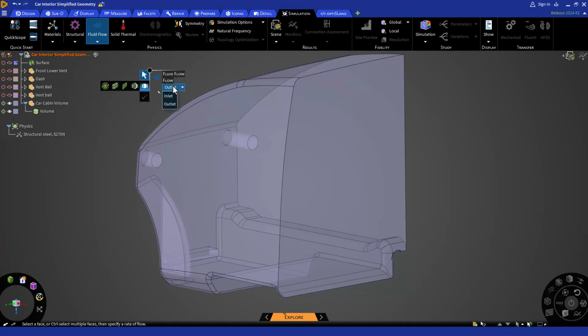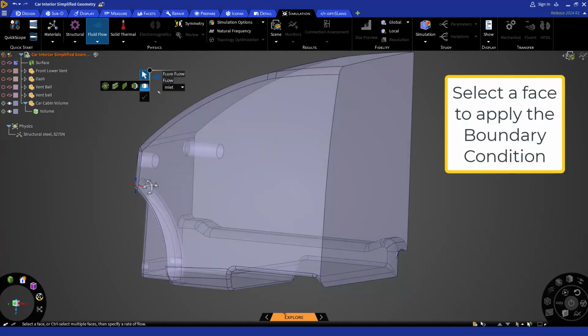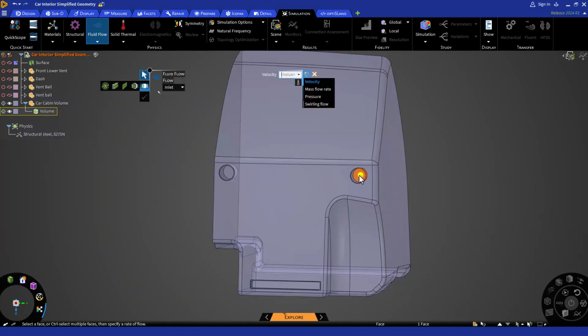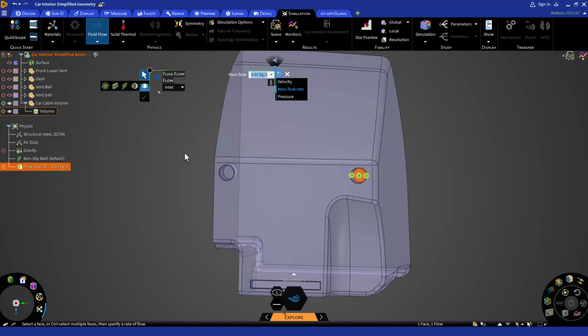From here, choose the fluid flow inlet boundary condition and then select mass flow rate from the right side of the HUD. Enter a value of 0.01 kg per second and hit enter or click on the check mark to apply the boundary condition. Let's repeat the same process for the other two vents.